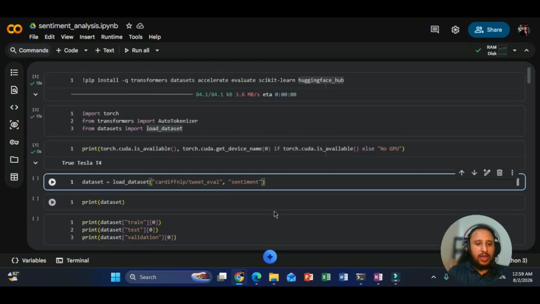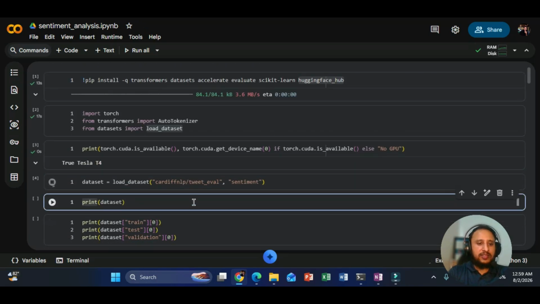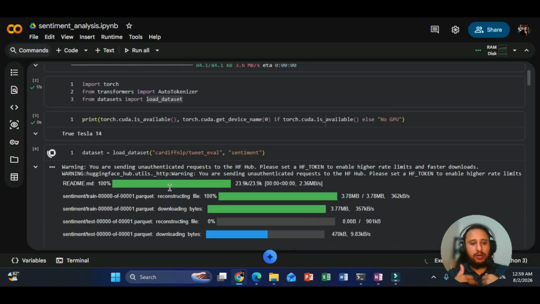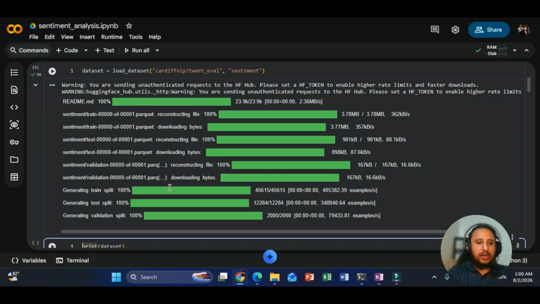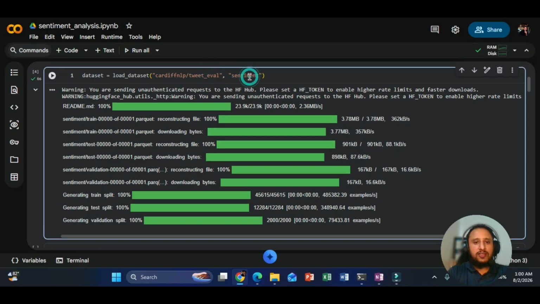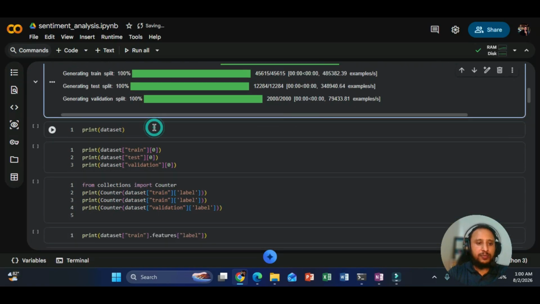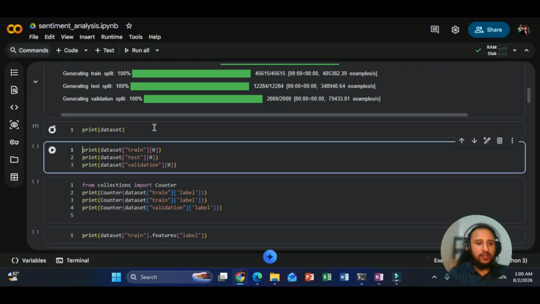We are going to execute this, and we will be downloading the data on our system. Okay, here, so we can access the data then. This is the tweet evaluation data, the sentiment analysis task. So let's see what we have in the data set.